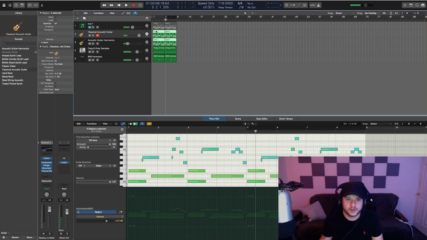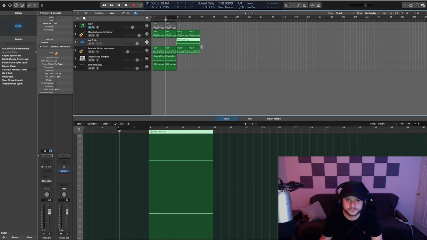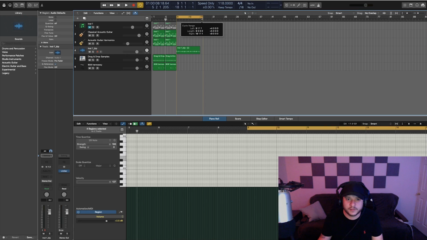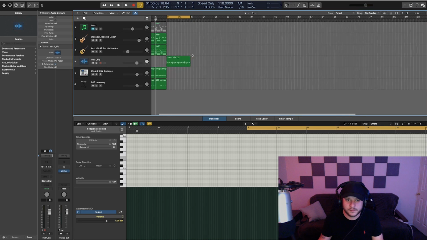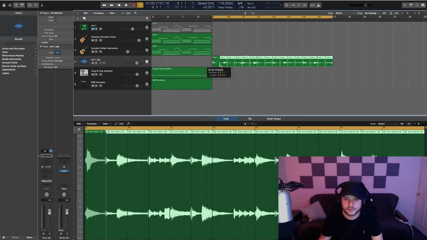Okay, so what I'm going to do now here is create a sample out of this guitar. So I'm going to bounce this in place using both those sounds. And then with this new guy, maybe what we can do is chop it up a little bit, the sample. So I'm going to use my scissor tool and hit Command Alt and make multiple chops right there.